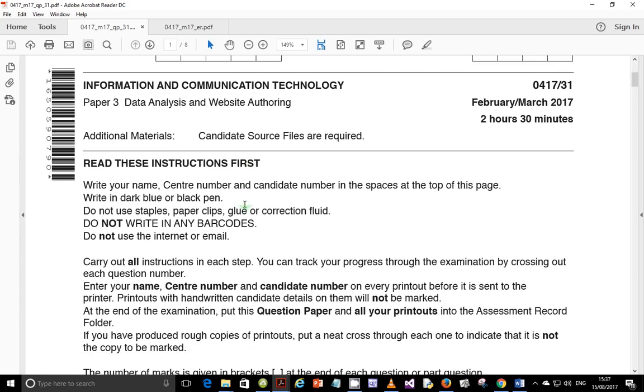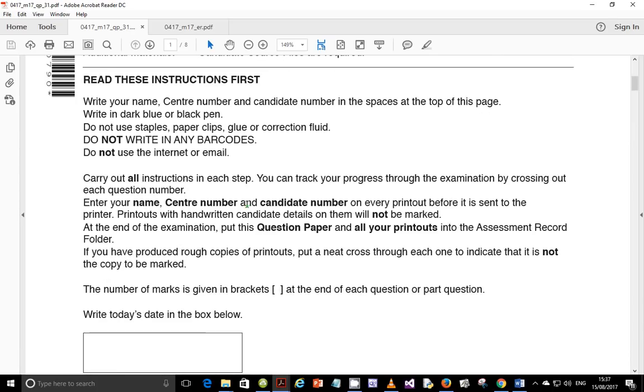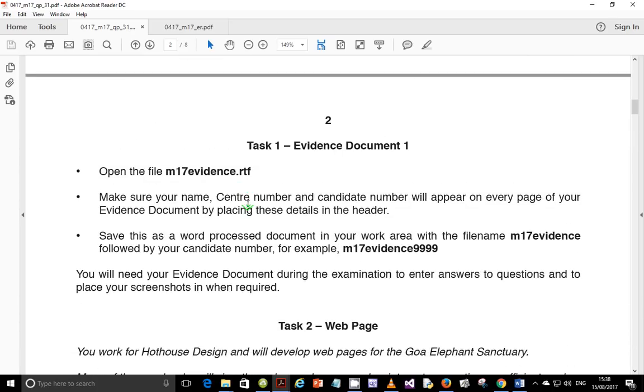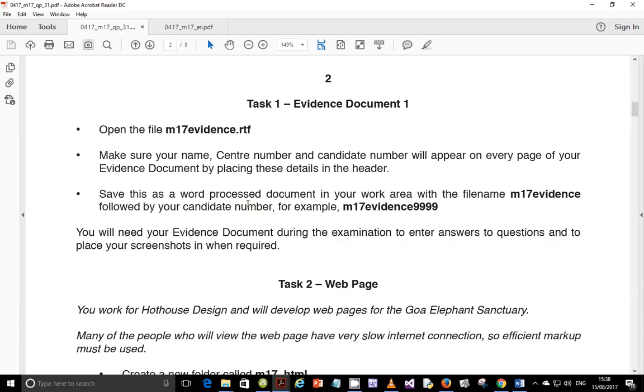In this video, I'll start with a section on web authoring, and we're going to start first of all with the evidence document. Task 1 says open the file m17evidence.rtf. Make sure your name, center number, and candidate number will appear on every page of your evidence document by placing these details in the header. Let's go ahead and do that, and then we'll come back for the next point.